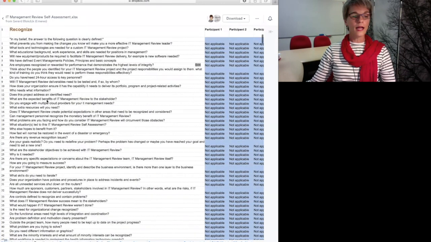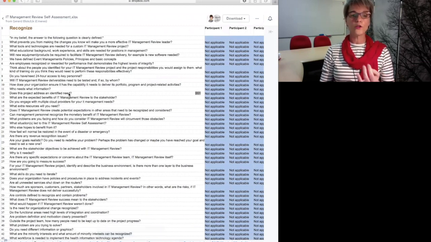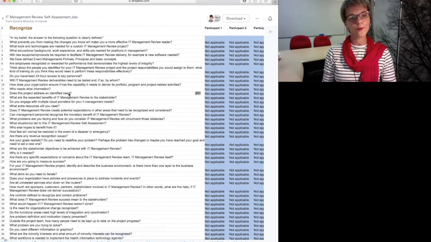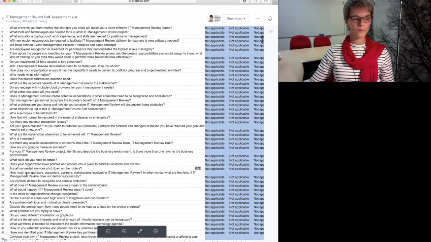And this is the strength of the toolkit. It has questions that you can use as part of your consultancy brief, you can use as part of management team meetings or stakeholder presentations. It really helps you to get the conversation going. It helps you to get people to think about IT management reviews in ways that they probably have never thought about them before.